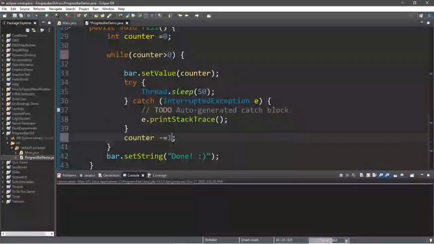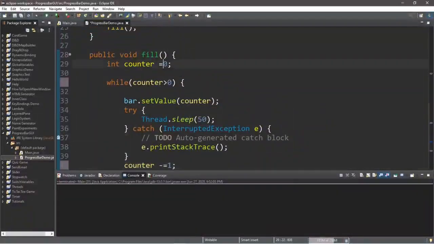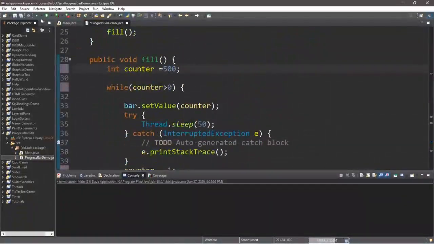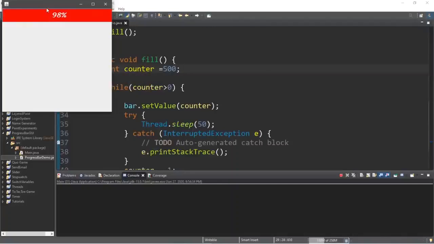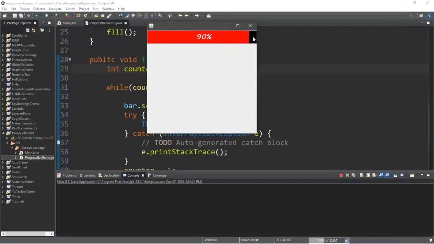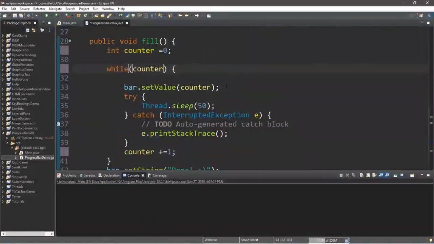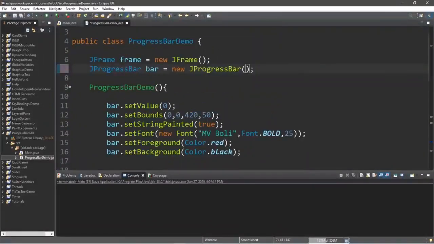All right, so let's try this. Oh, we should probably set our counter to whatever this was, 500. Okay, that kind of appears to be somebody's HP draining like in a video game. That's pretty cool too. But we'll switch back to the example we had previously, so I'm just going to undo all of this. But yeah, you can pass in a minimum and a maximum value to your progress bar.